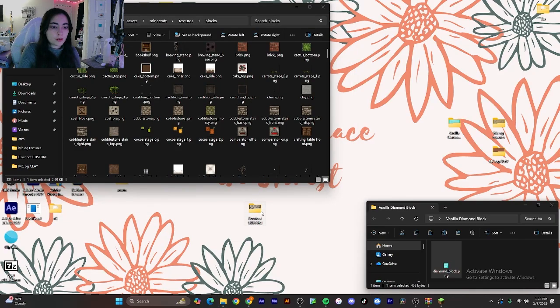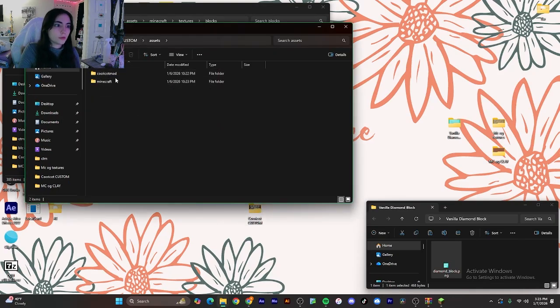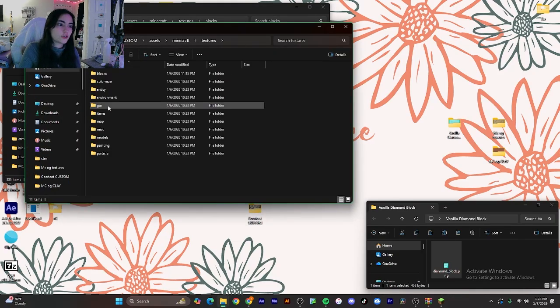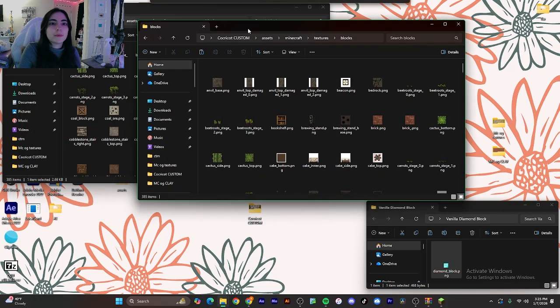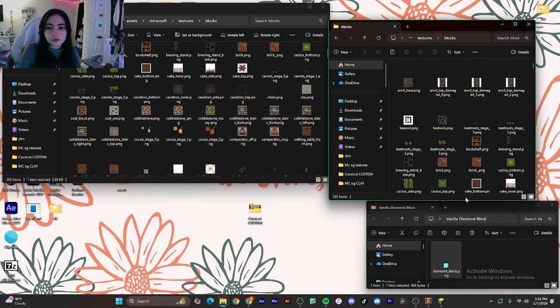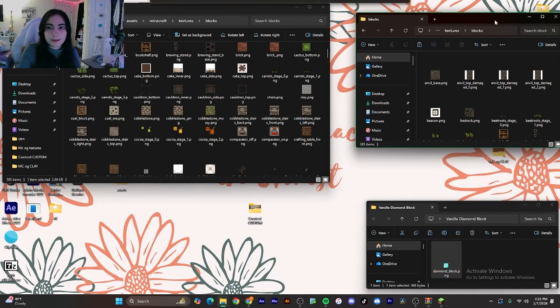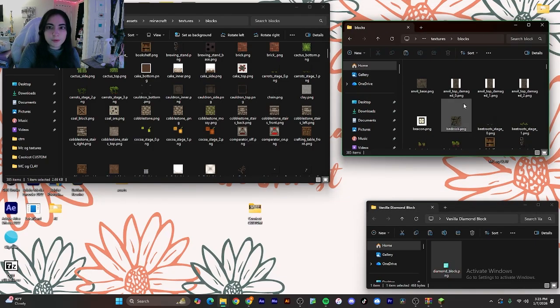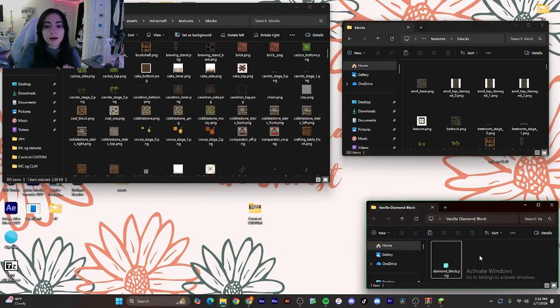Okay, we're going to open up another tab. We're going to go to assets, Minecraft, textures, blocks. Cool, now we have two of the same tabs open, okay? I'm going to make this one very small just so that I can fit all three of my tabs in the same spot. So now I've got one tab open with textures blocks, another tab open with textures blocks, and one with the block that I'm using to change the original.